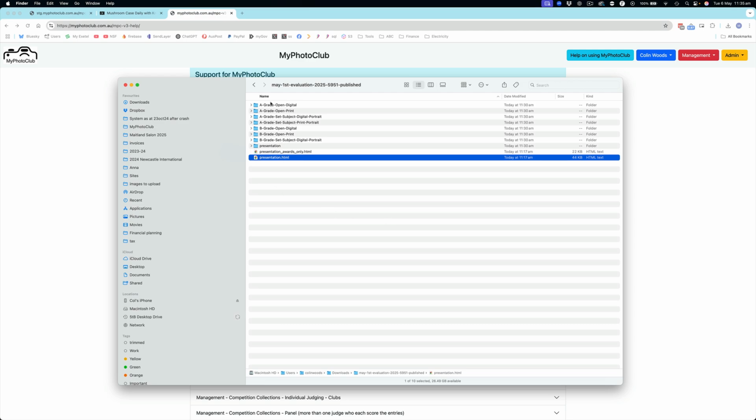I'll just reinforce that this is effectively an archive of all your images. After you publish a competition, you should download this zip file, even if you don't present, and store it somewhere away from the website so that you maintain a complete archive of all the images that have been uploaded for each competition collection.